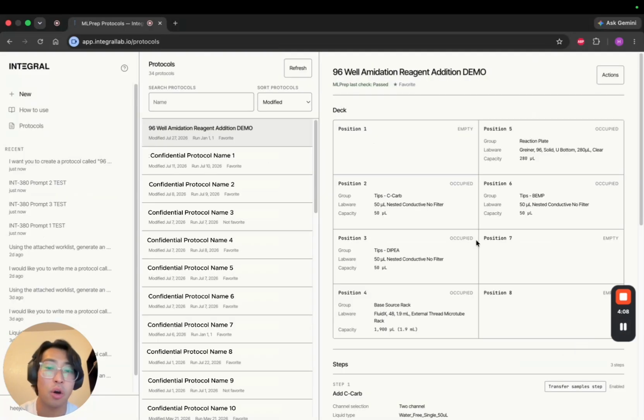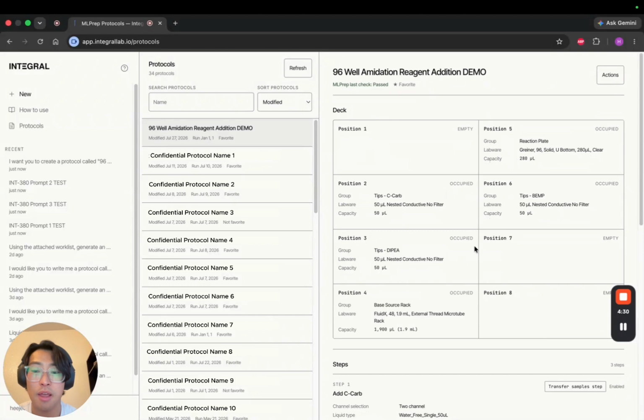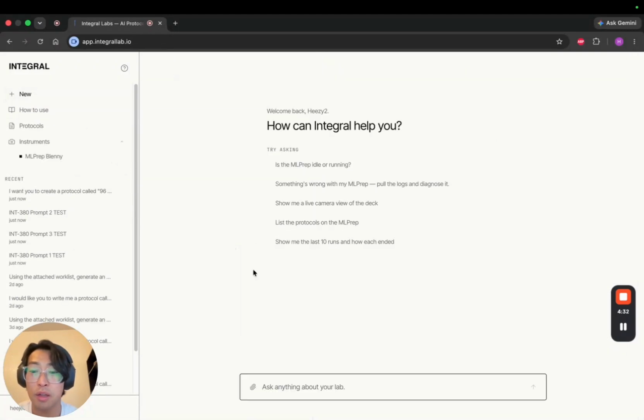You can also see all of your protocols on the MLPrep and rename, delete, or request changes to any of them. And you can do all this from your desk or your phone without walking into the lab. And here is the new protocol that was created with some details of the protocol, like steps and the depositions. And so, voila, Integral simply makes it easier for you to create and run automation methods on liquid handlers.